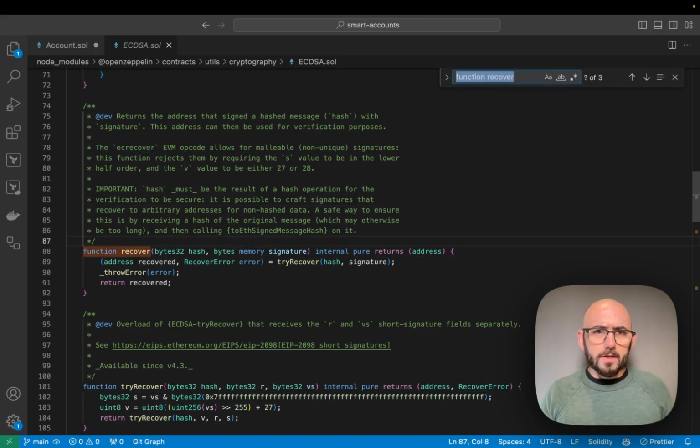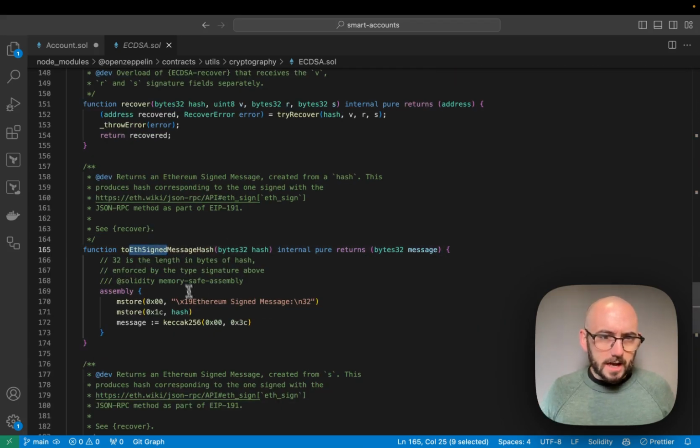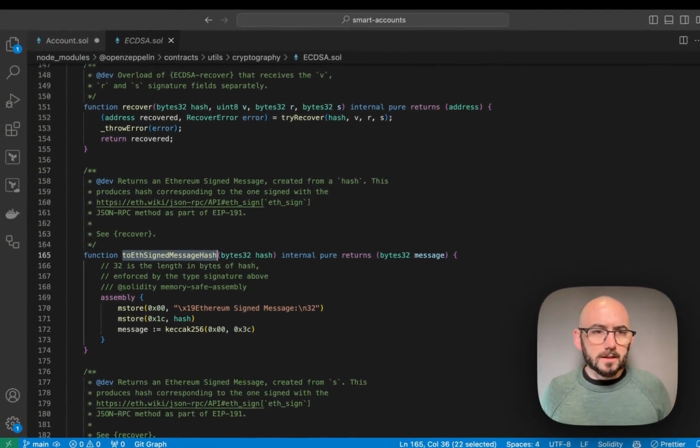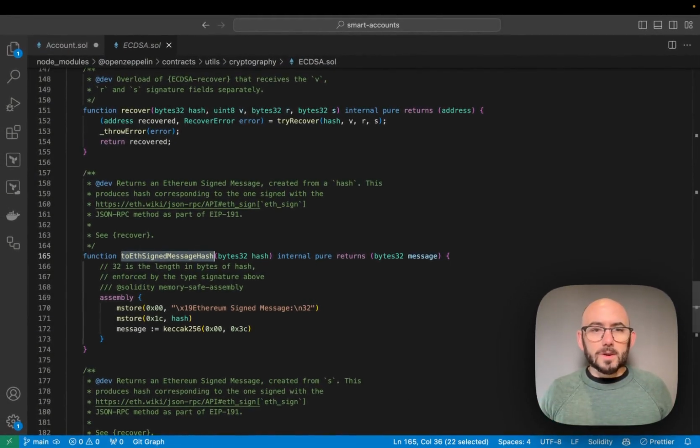The other method that we're going to use is toEthSignedMessageHash. There we go. I'm going to copy this because I always forget the name of this method. What it's going to do is take a hash that we give it. So we already have to get a hash. It's going to be a keccak hash. And we're going to provide it to this function. And then it's going to do this EIP-191 sign. This is a standard for doing Ethereum message signing.